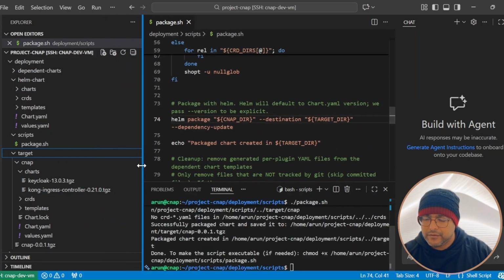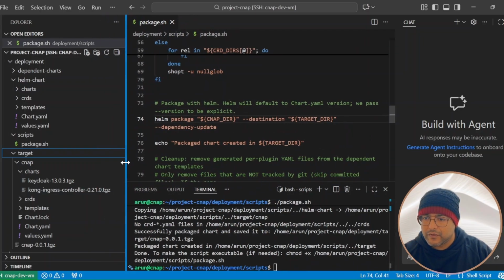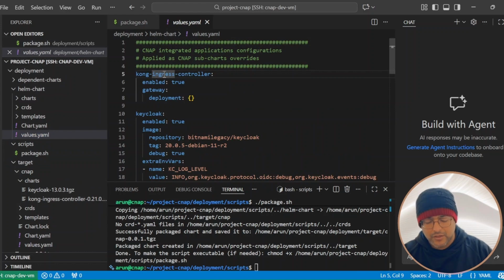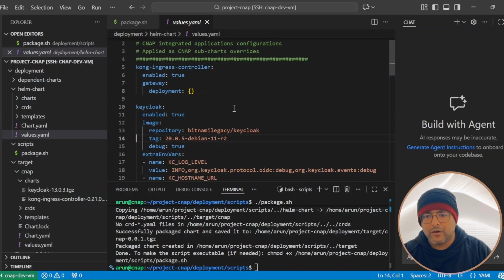Okay, so it has these, and there is also one more thing. I have also added the values.yaml. So currently it has configurations for the dependent chart. For Kong-Ingress-Controller, there isn't any specific configuration that I need to do right now, so I've just kept that gateway deployment as blank. And for Keycloak, there are certain things.